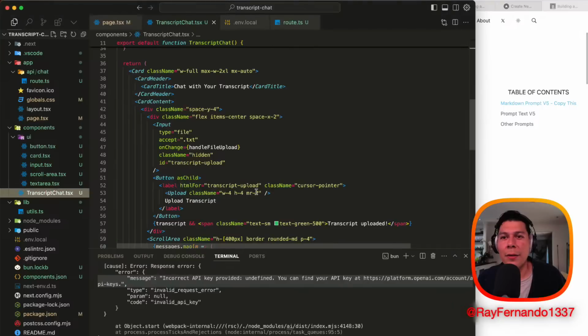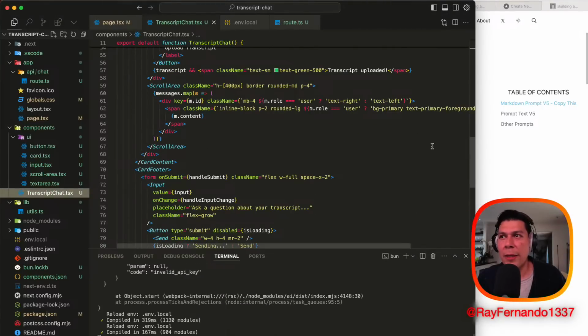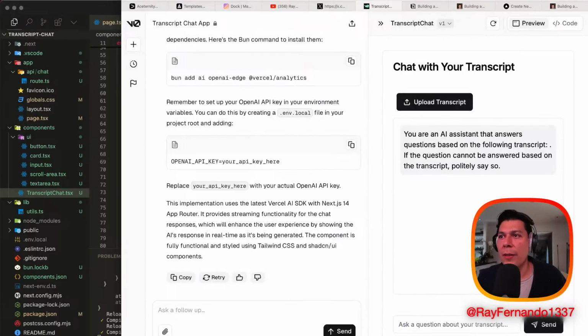All right. So we've warmed up the space a little bit, and we're basically doing a chat with your transcripts. So far, we've got the API key here from OpenAI.